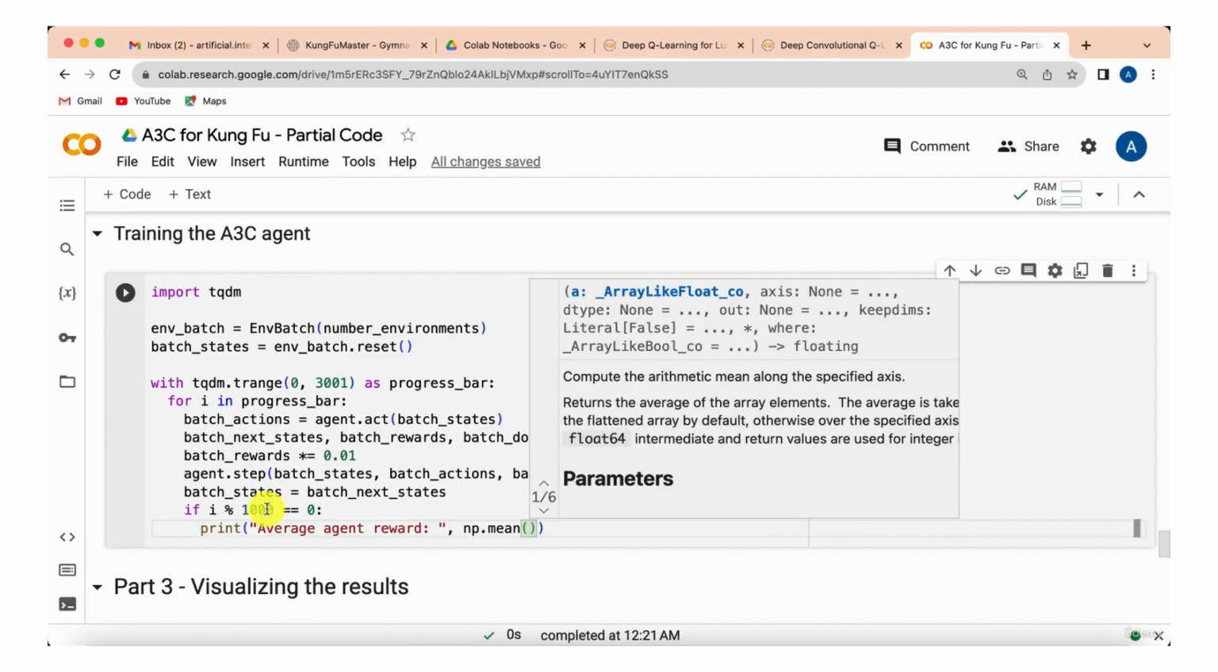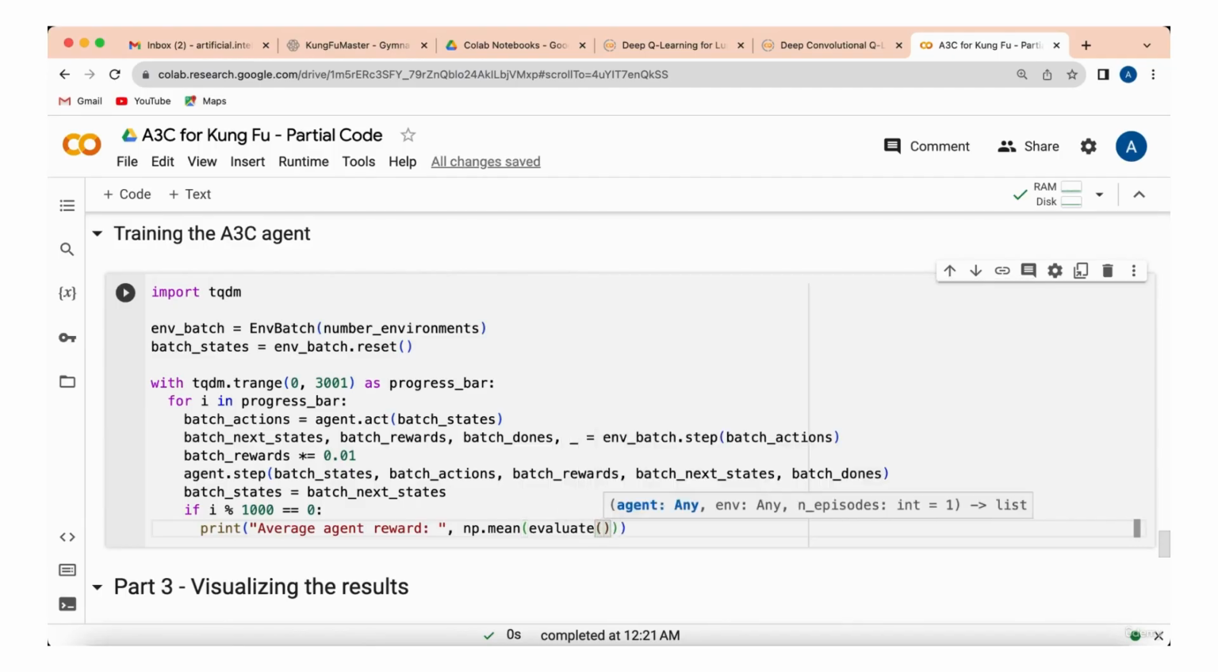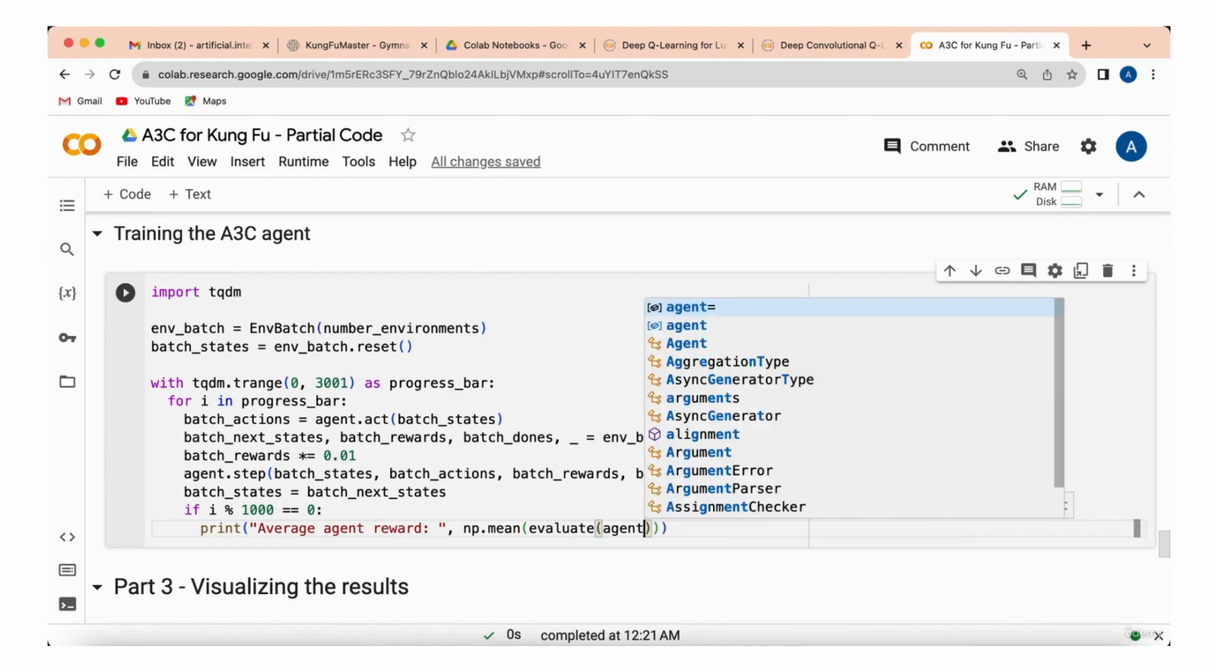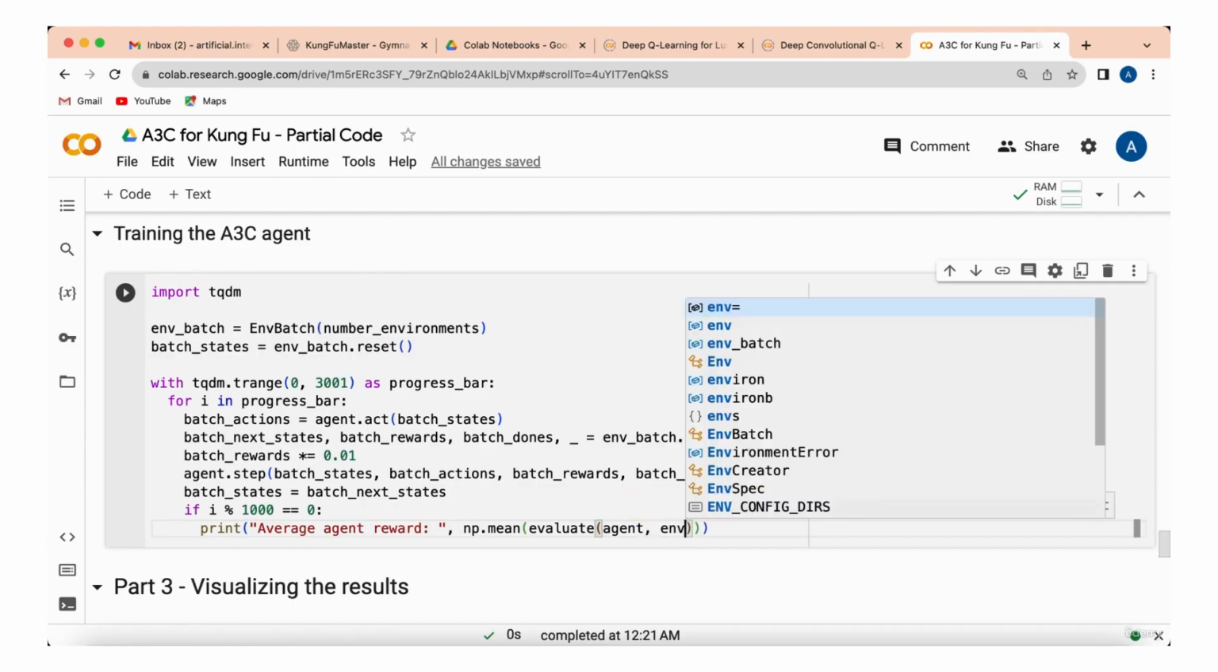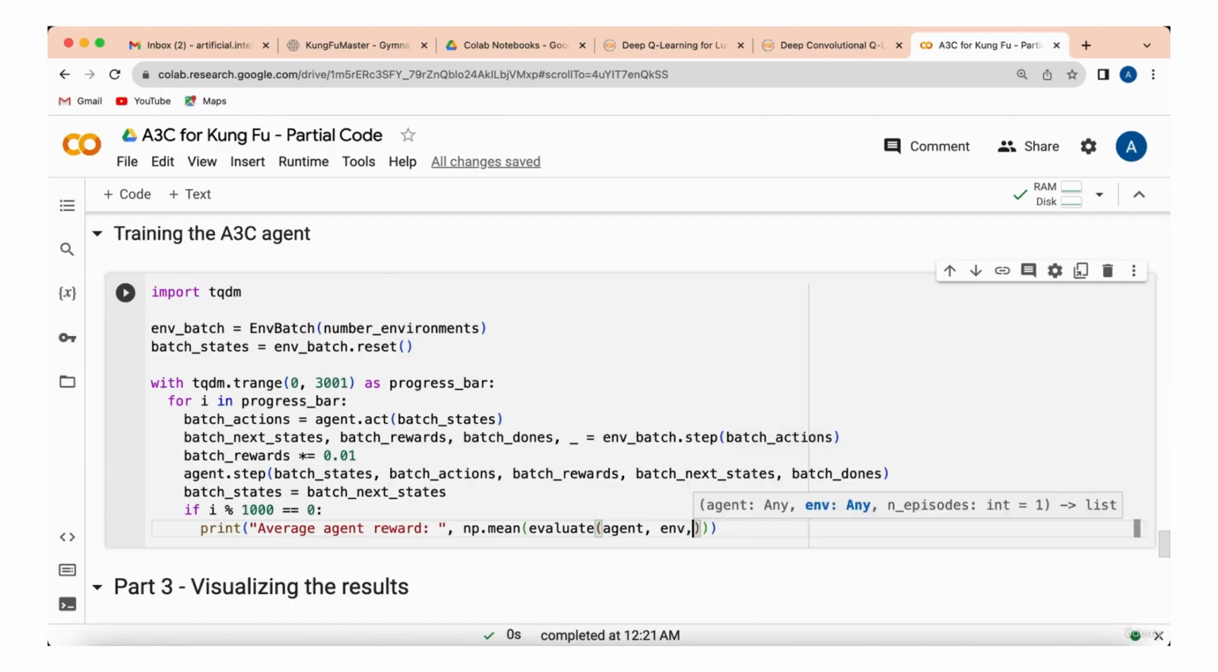If you want, you can choose 5 or even 3, but I think 10 is good. So let's take our evaluate function, which remember takes 3 arguments. First, our agent, which is our agent object created as an instance of our agent class. Then the environment, the Kung Fu Master environment, created from the make_env function, and finally, the very important number of episodes over which we want to evaluate our agent in this environment. As we said, we want to choose a number of episodes equal to 10. This will give us a relevant evaluation of how the agent is doing.